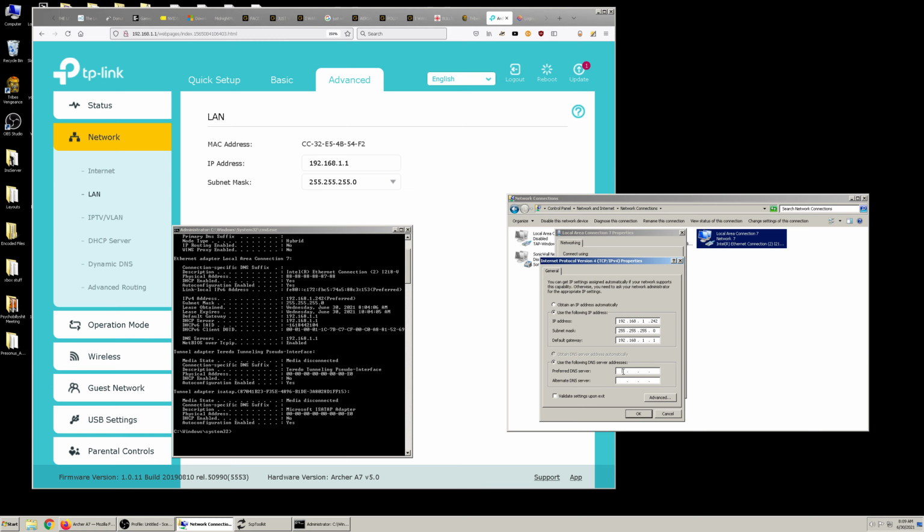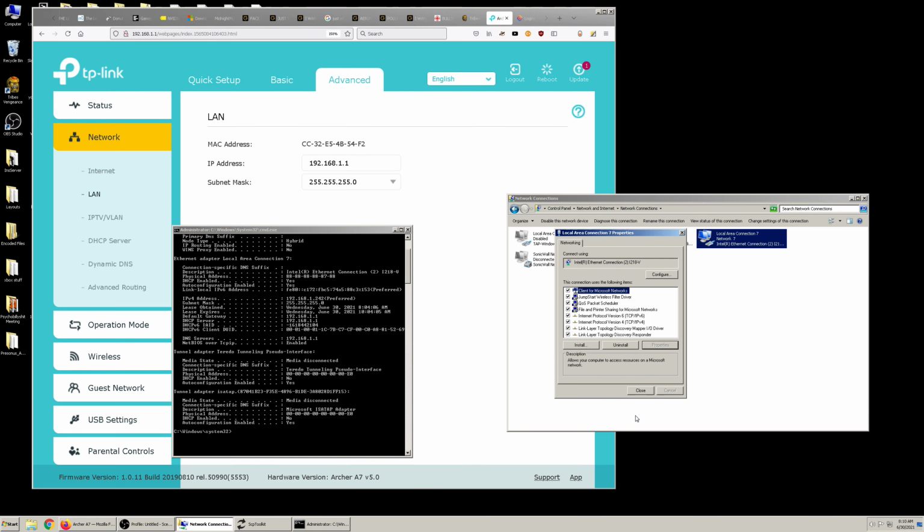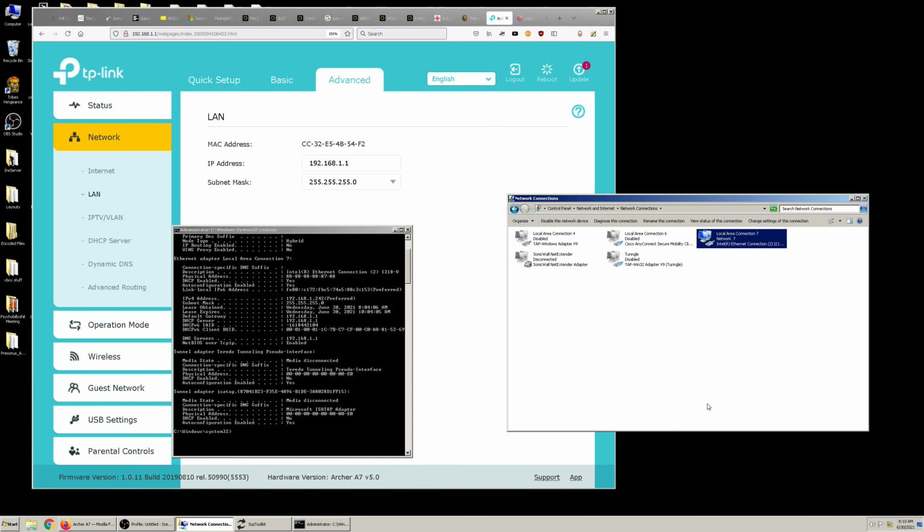DNS servers, let's see. I guess we can just use the Google DNS servers, or I think you can put in your router's IP address too, but that's a Google DNS server there. And then I'm just going to put in the router's IP address as a backup DNS server. I'm going to click OK, close. And I can see this went to a yellow triangle, no internet access. Now we have internet access.